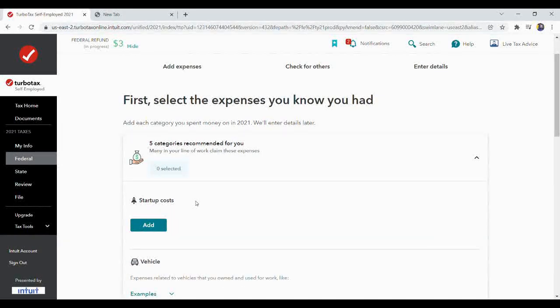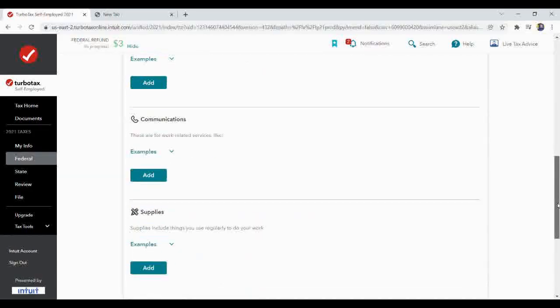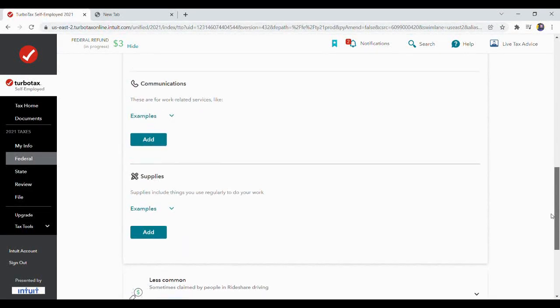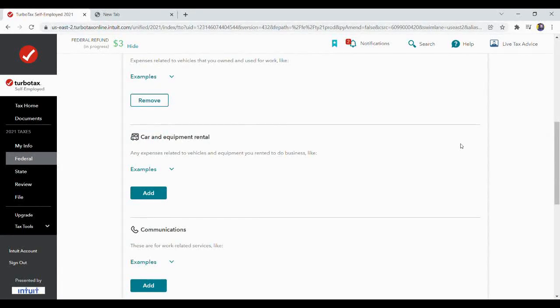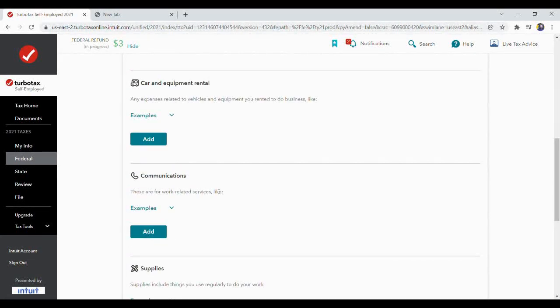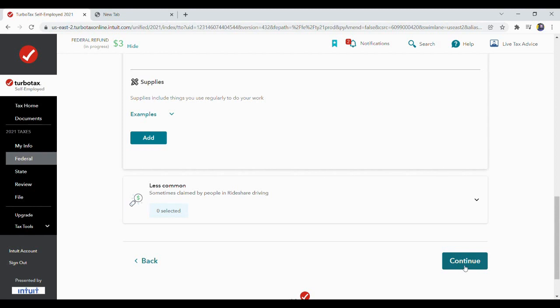So startup costs. I didn't really put any startup costs. Now vehicle, I did have expenses for my vehicle. So obviously, you just click add. Oh, what? Oh, okay. Gotcha. Add car and equipment rental. I don't think so. Your cell phone could also be an expense as well. Supplies, if you brought snacks or anything, which I didn't, so yeah, and then you just click continue.